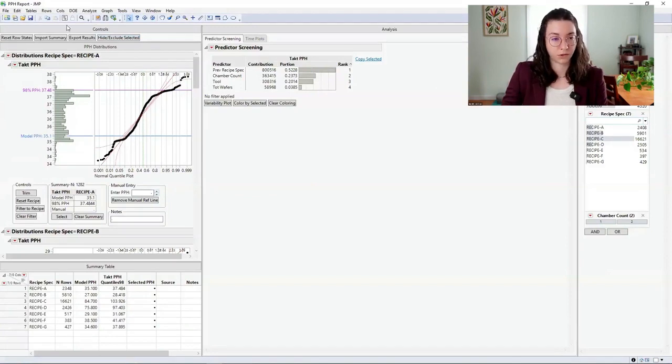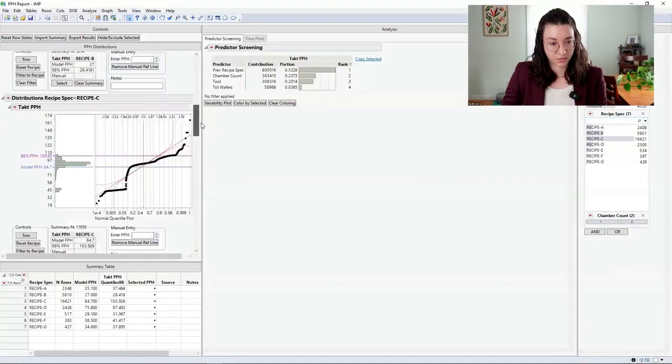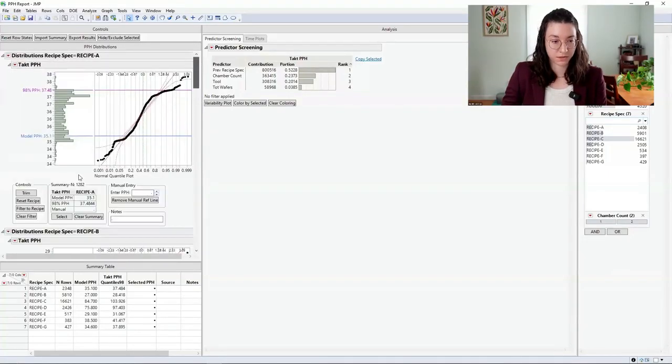Up here, we have some global controls. This panel contains distributions of each recipe spec, and you'll see below each one, I have some custom controls that apply directly to the recipe spec above it. I have a summary table down here that contains information for each recipe, and this will populate as we do our review. This panel is for analysis. Right now it's pretty empty, but you'll see it will populate as we start to click on some of these options here. And I've got time plots for each recipe, and then finally just data filters over here.